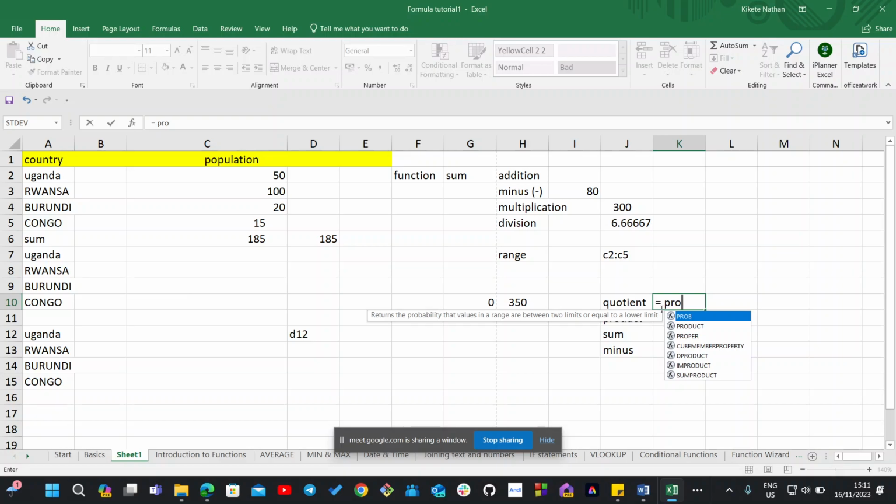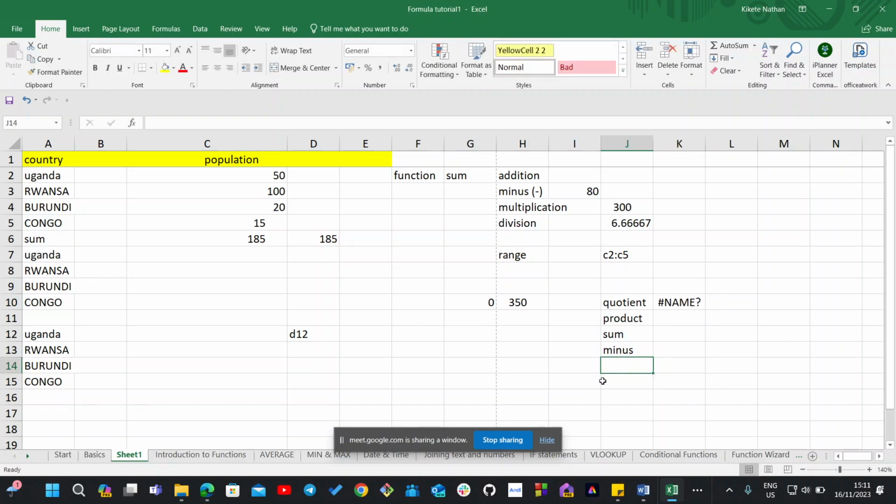When you just type product, it will give you product, and product has a lot of other inbuilt functions. We have sumproduct, we have improduct, and so many. We can also look at the minimum and maximum. So you look at what is the minimum range and what is the maximum range, which is also a function. So we have the minimum and we have the maximum.